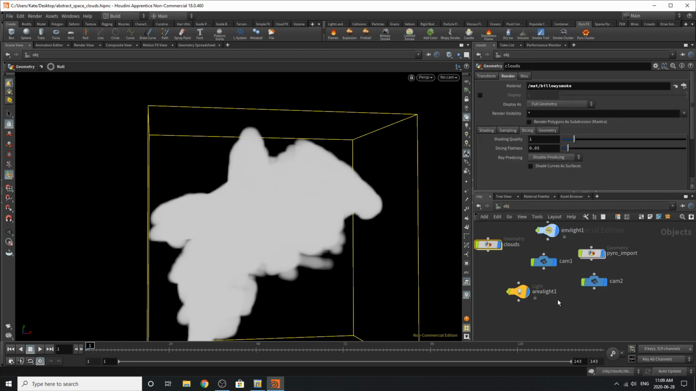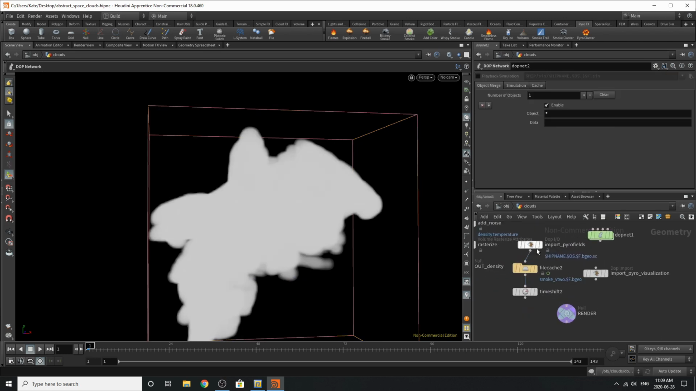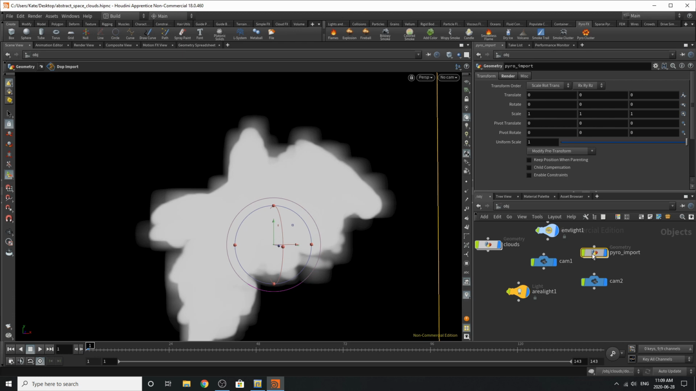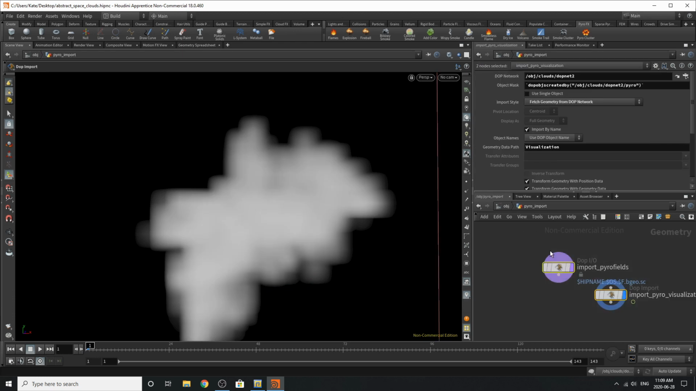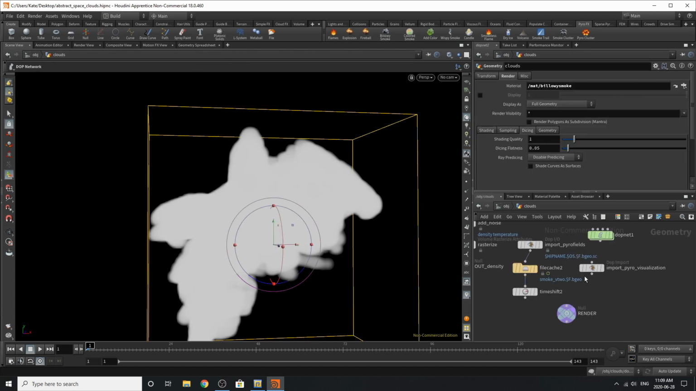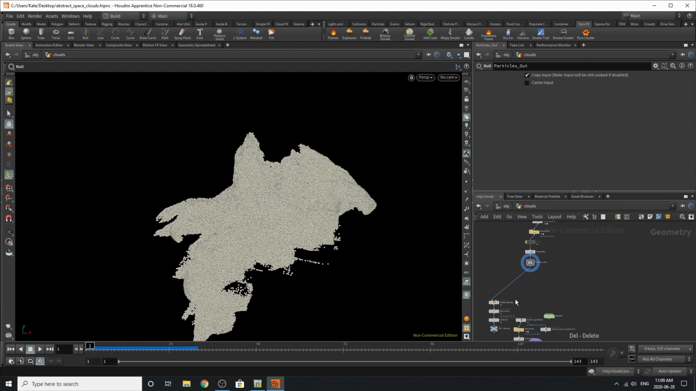And then for the two import pyro fields and the import pyro visualization down here, all I did was go to this pyro import node that appears when you create your pyro simulations, and I've copied these and pasted them in my clouds node. So that's pretty much how they got in there. So I'm going to delete this, dive inside here, and just delete this setup and walk you through the original one down here. I'm also going to delete my render node because I don't really need that.